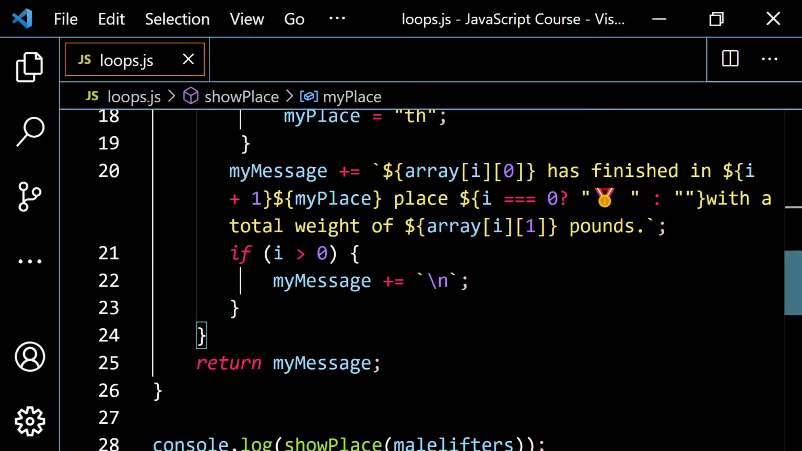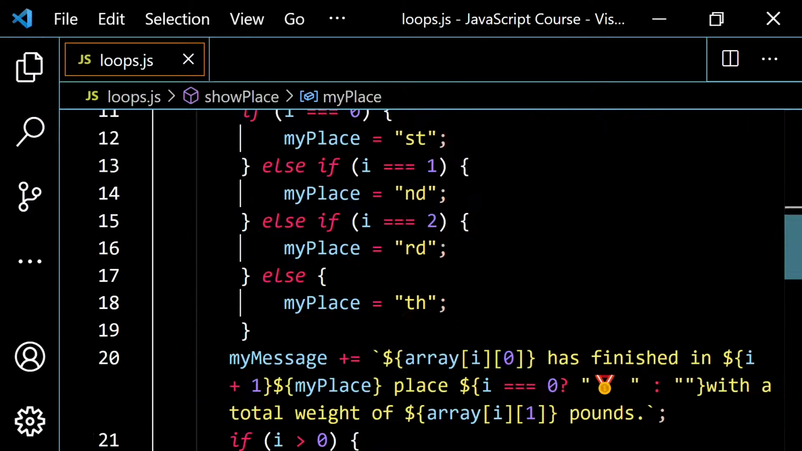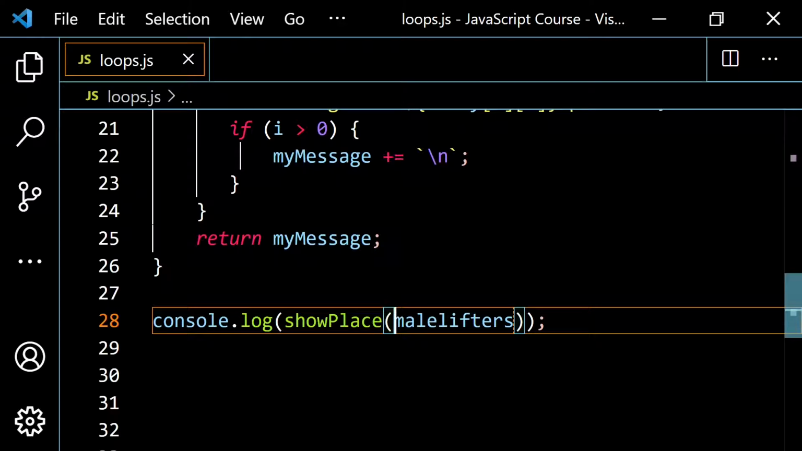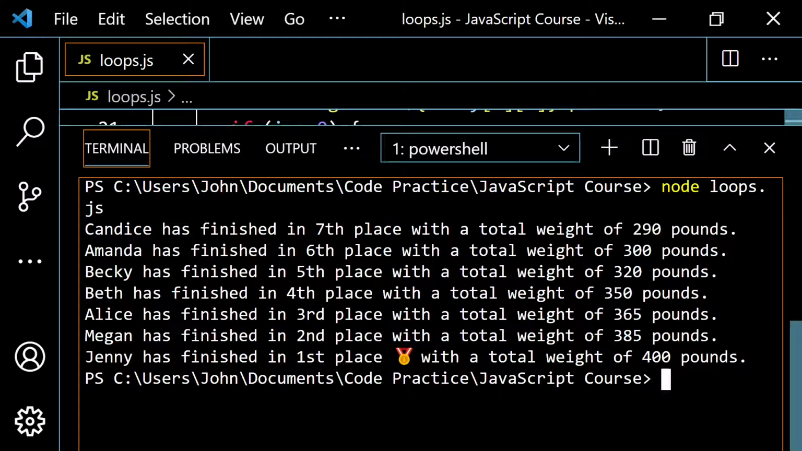Okay, so the last part of this guy, if we go back up, was to modify the array, just the arrays that you're working with, to have more people and show that it still works. We're going to use a maximum of 10 people. So we didn't do female lifters. Let's just do that real quick. So let's do the female lifters. Go ahead and run this. And you get the same result here, okay?